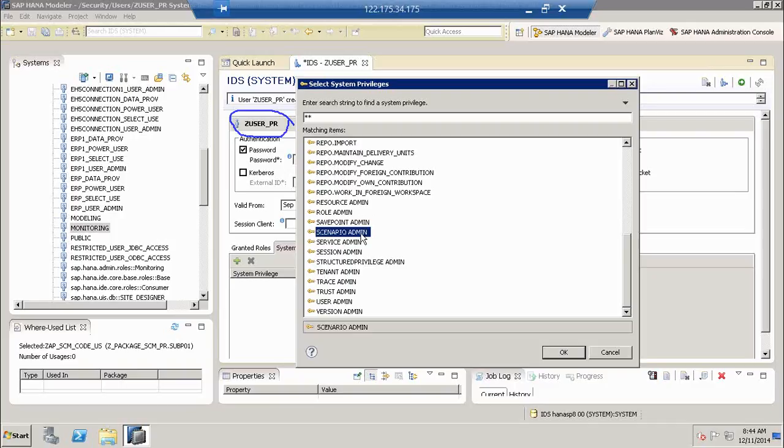Scenario admin with all the schemas. Service administration with all the services that are hosted by the SAP Host Agent 7.20. So there could be pre-processing services, real-time replication services, indexing services, extended services, compile services. These are all the services that are part of the HANA server services.